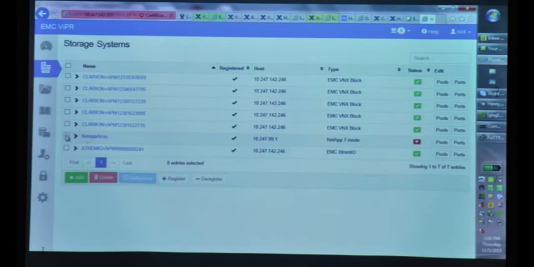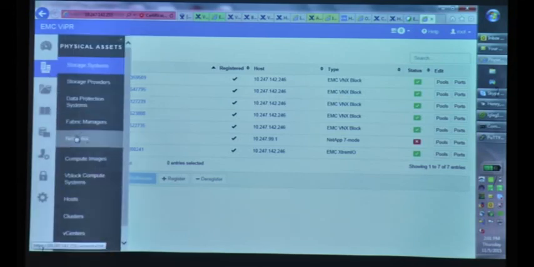So you can see all the VMAX arrays and the XtremIO are all discovered. Everything's status is in green. That means they are all reachable, accessible, and accurately discovered. So next we will just click on ports and show what is there. Oh, here. Okay. Yeah.